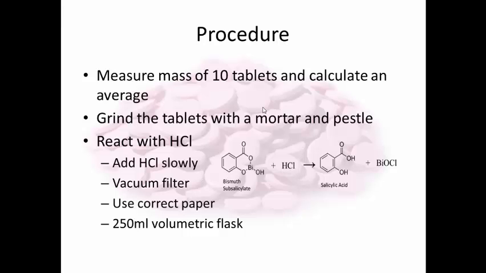You'll then react it with hydrochloric acid with this reaction right here. So here's our bismuth subsalicylate molecule, reacting it with hydrochloric acid to make salicylic acid and bismuth oxychloride. Now, bismuth oxychloride is insoluble in neutral and basic solutions. However, since we are doing our reaction in hydrochloric acid, it's an acidic solution, and it too then is soluble. So we will have some bismuth ions in solution.